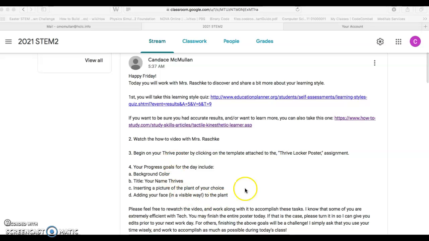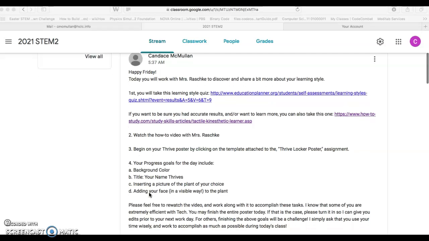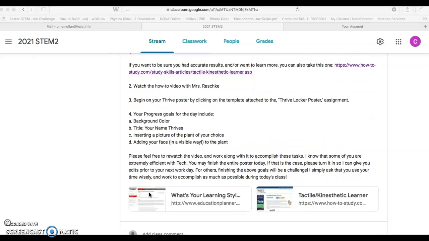As you can see on here, you have your goals for the day: background color; title, which would be like Miss Mick Thrives or Adina Thrives. Make sure you put your actual name there, not the words of your name; and inserting a picture of the plant of your choice and adding your face in a visible way to the plant. This will hopefully make more sense as I show you what I mean.